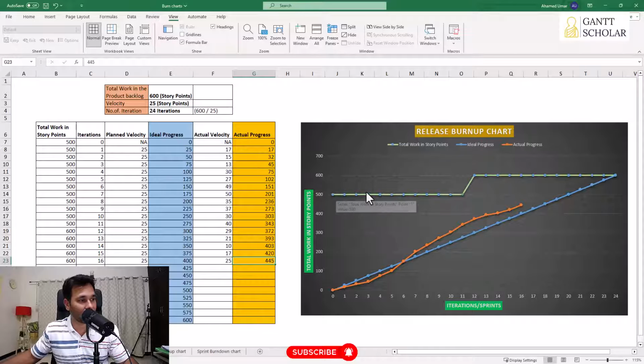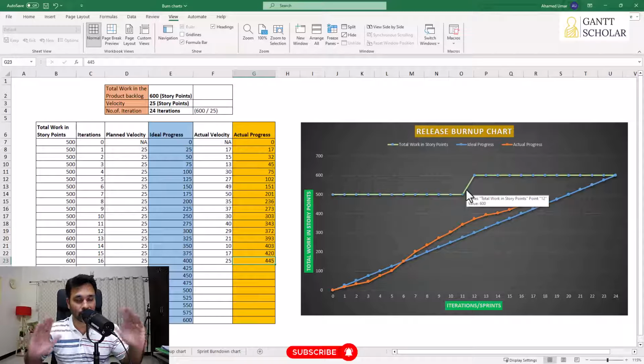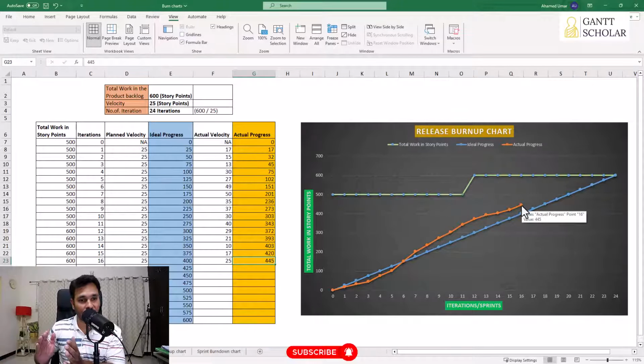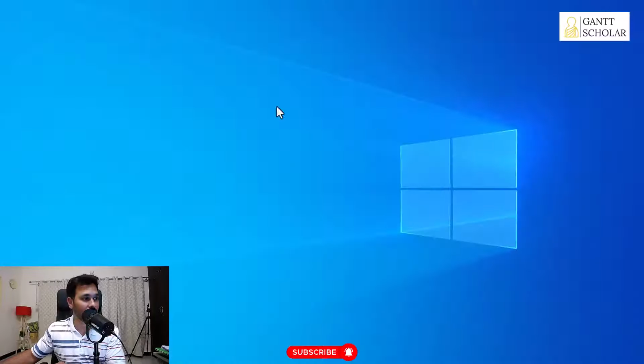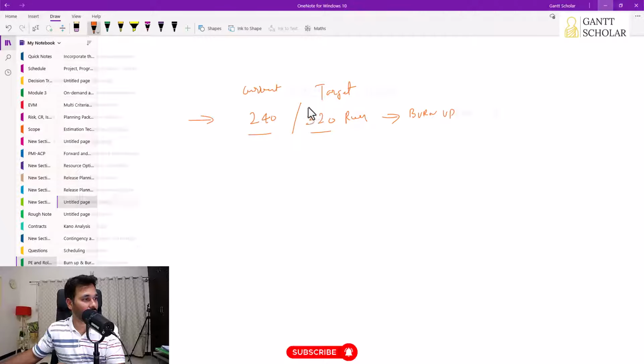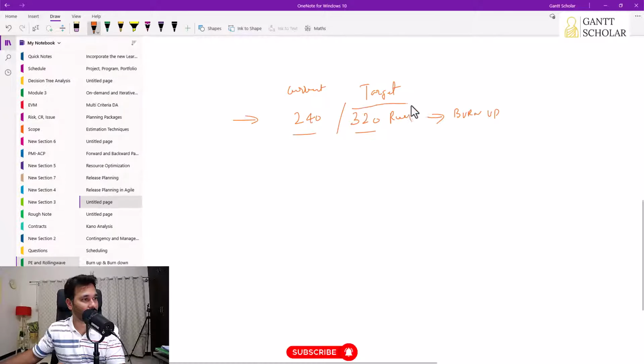Now, how about this green line? Well, this green line is about how much work in total we have in the product backlog. Always remember, burnup chart is about knowing how much work we have so far accomplished and what is the target. So from this actual line, you can understand how much work so far we have achieved and what is the total target. If you look at this picture, this is about the burnup chart. Now we are talking about the target.